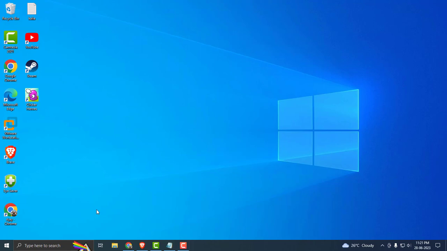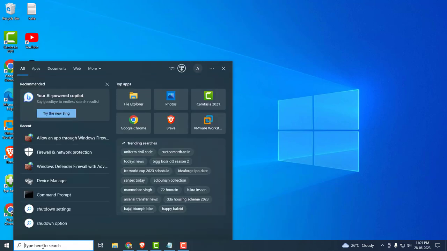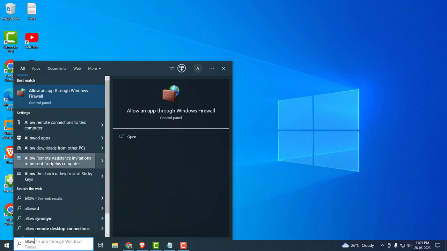Make sure your firewall protection is not blocking your Steam, guys. That's a big problem you may be facing. And let's fix that. Go to the search menu and type "allow an app through Windows Firewall." Open it.